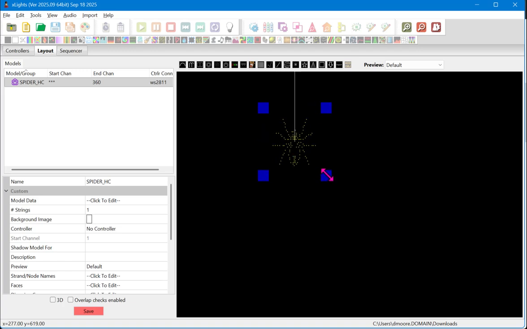Or you may need to make it reversed or upside down. In this particular case, if you've made your spider this direction, just grab that top button right here, this blue, and just rotate it to fit. You can also adjust it at an angle.